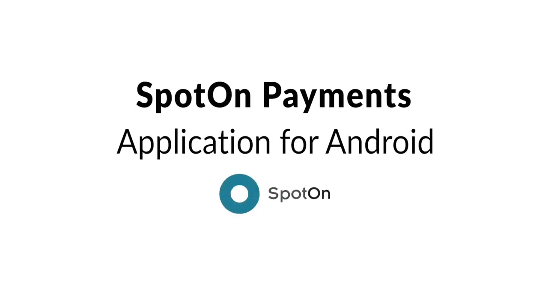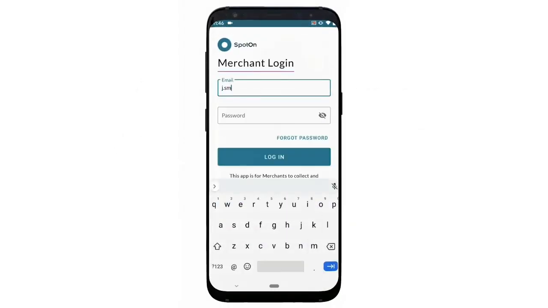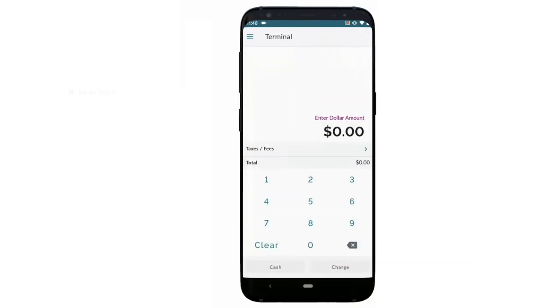Welcome to the SpotOn Payments application for Android. To get started, log into the app using your SpotOn merchant credentials. You can use the eye icon to view or hide your password. Once you've logged in, you will see the terminal screen.